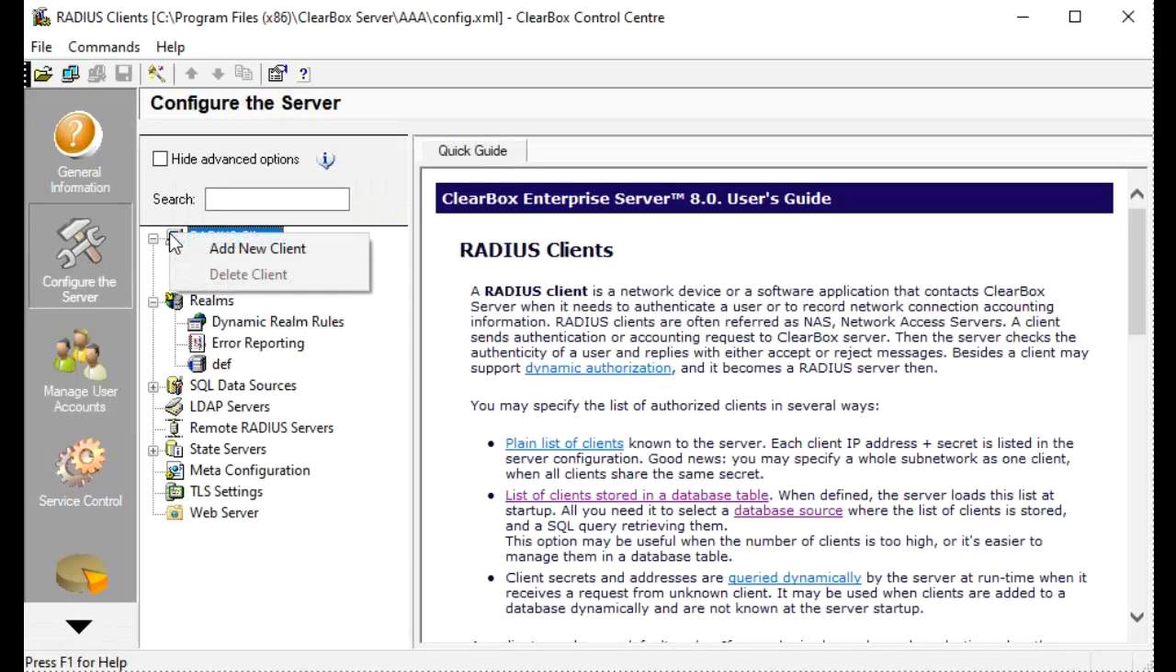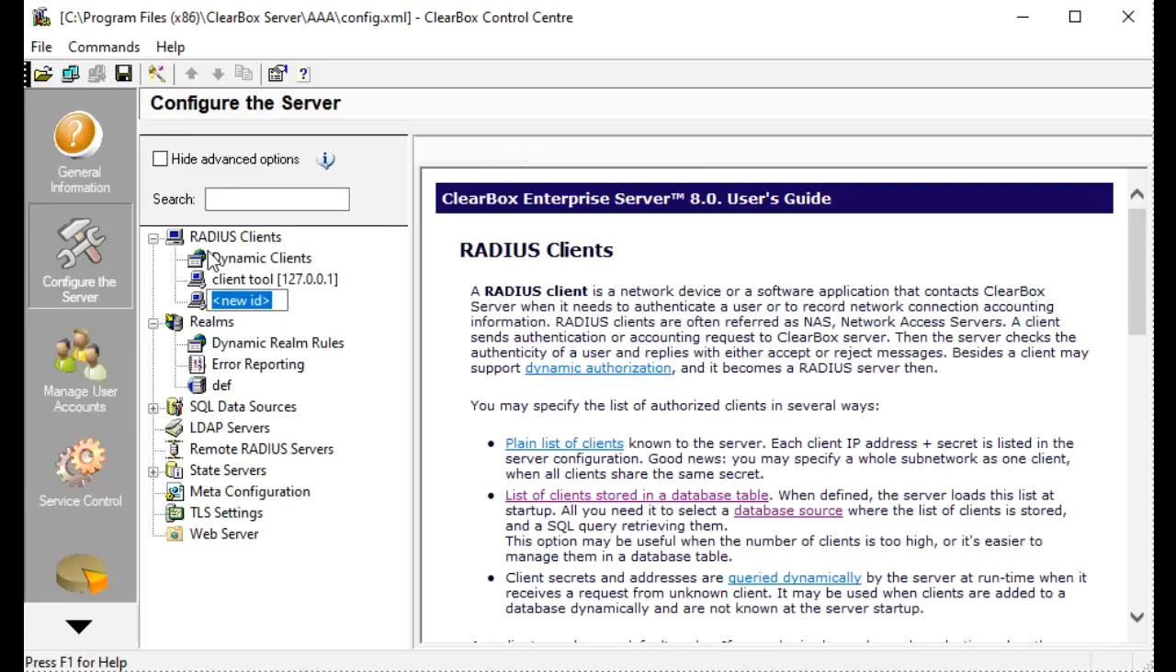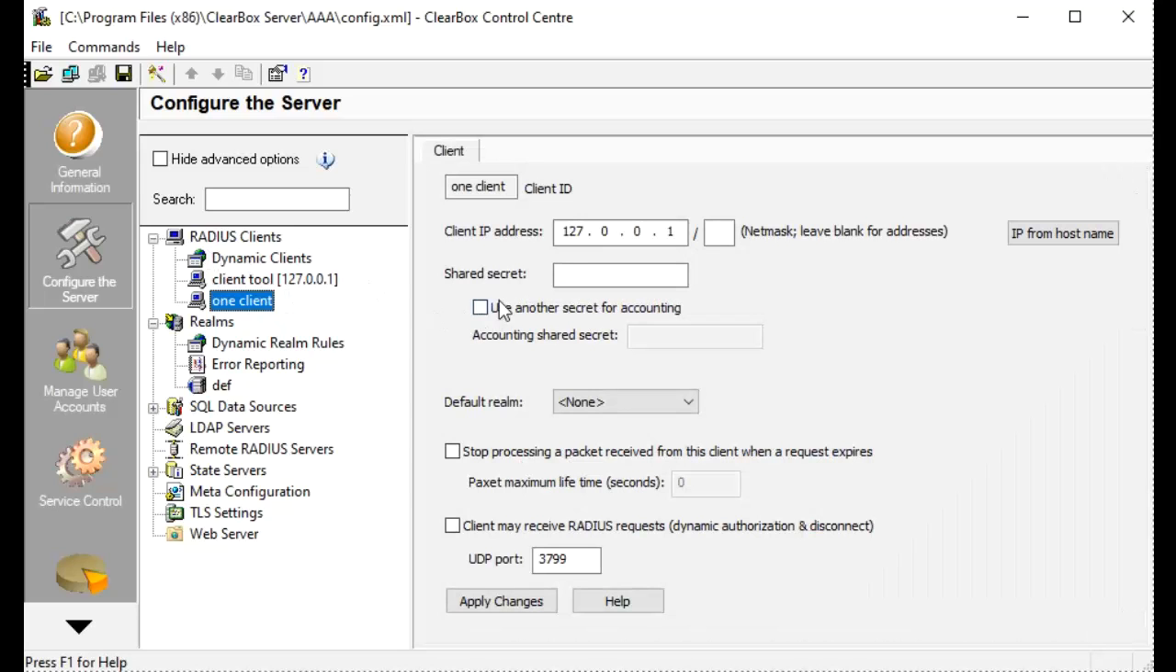First, you may add each IP address as a distinct Radius client. This works well for a relatively small number of clients or when they all have different secrets. Just right-click Radius Clients, choose Add New Client, set its IP address and its secret.